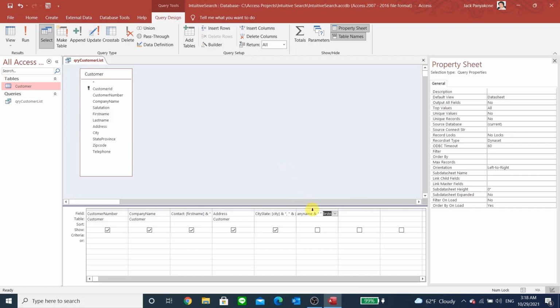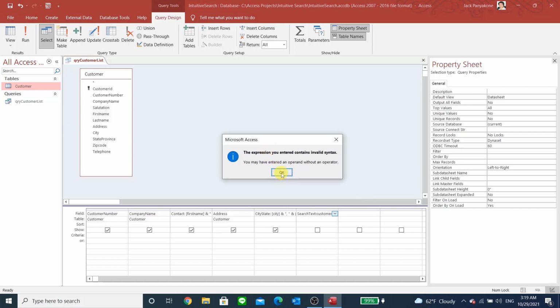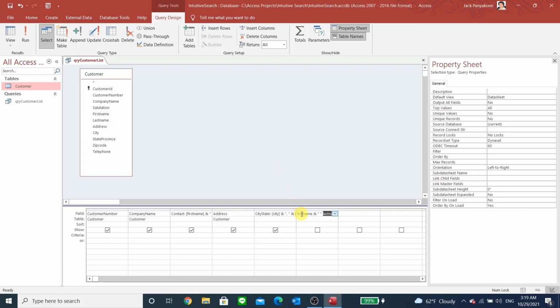Oh, there. You see there? You see what I missed? Ampersand. Let's go in there. There should be an ampersand right there. And then that's good. So Access is pretty good. Oh, did I miss again? Yep. Let's go in there. You see that? It points at it. Access is pretty intelligent. Okay.